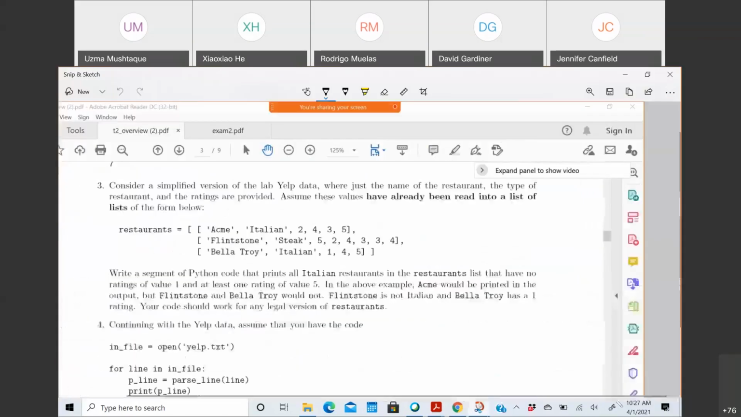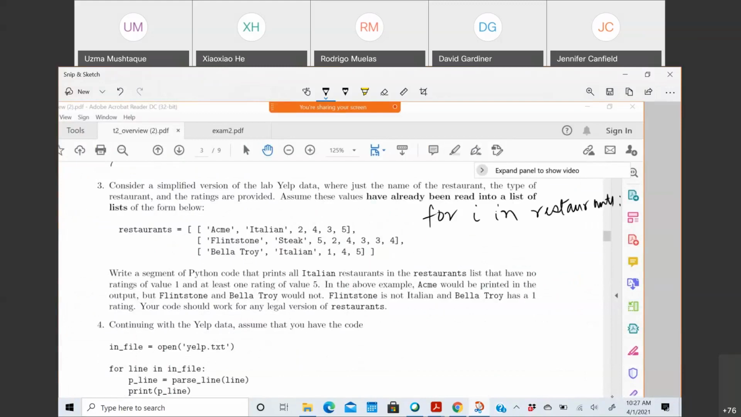Maybe I'll write it here. When you're looping through, I'm saying for i in restaurants. This i is essentially picking up my sublist. If I want to do something with these elements, I should know the indices. Of course, I have to check if the restaurant is Italian or not, and whether the rating is 1 or 5, or whether they are there or not. So maybe 3 if statements, or a single if statement, is fine. For i, if i, and then what is the position of the restaurant type? It's position 1, right? Excellent, yeah, everybody is right. So I'll say i[1] and then check if that is Italian or not.